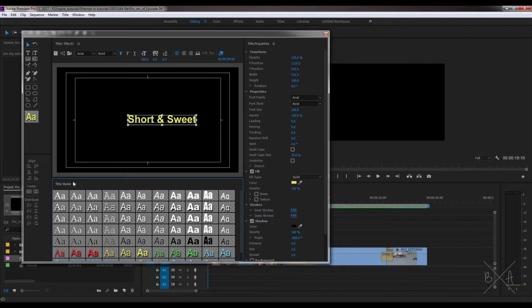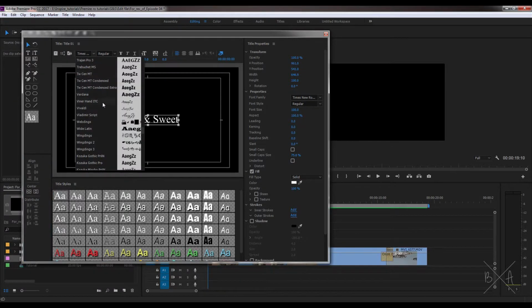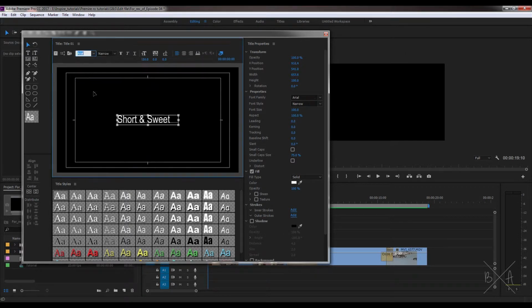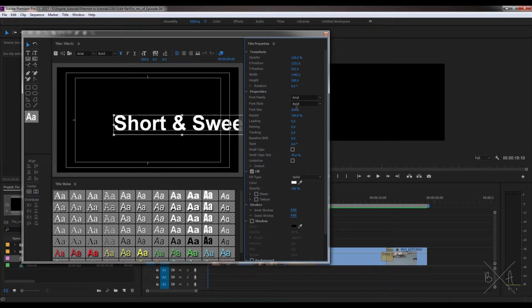Now I will reset everything. I will change the font from here. We can find many fonts here. Arial font is good for now. Now from here we can change the position of the text horizontally and vertically. And this will help to scale up and scale down the size of the text. Now I will increase the font size here.